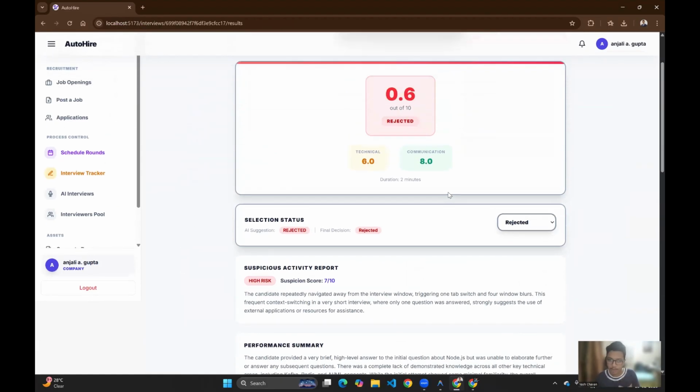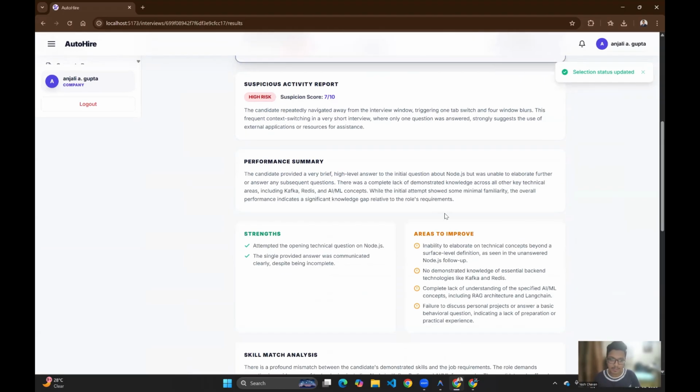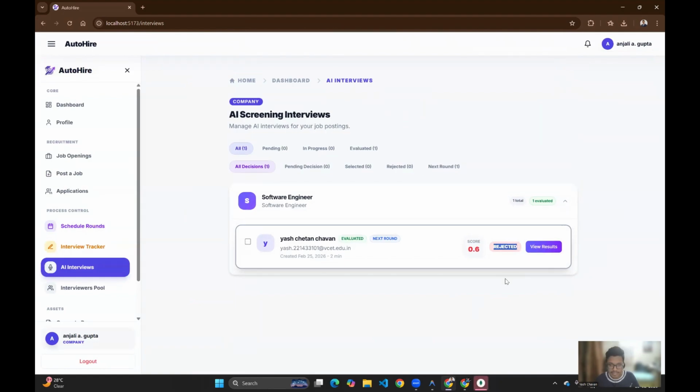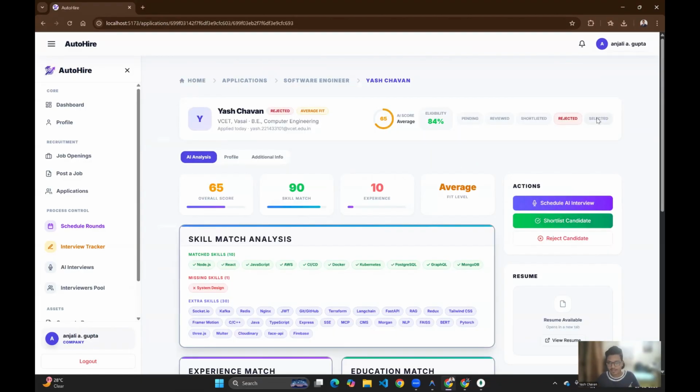But based on the score, because I gave the interview, I can even change the status to rejected or selected, or I can pass him to the next round as well. So here I will pass him to the next round, and the status is updated. Now I will go back to interviews, and this is the AI suggestion given. So I will change the score and the suggestion given by AI so that I can show you the further process. And I can also mark the status as selected.